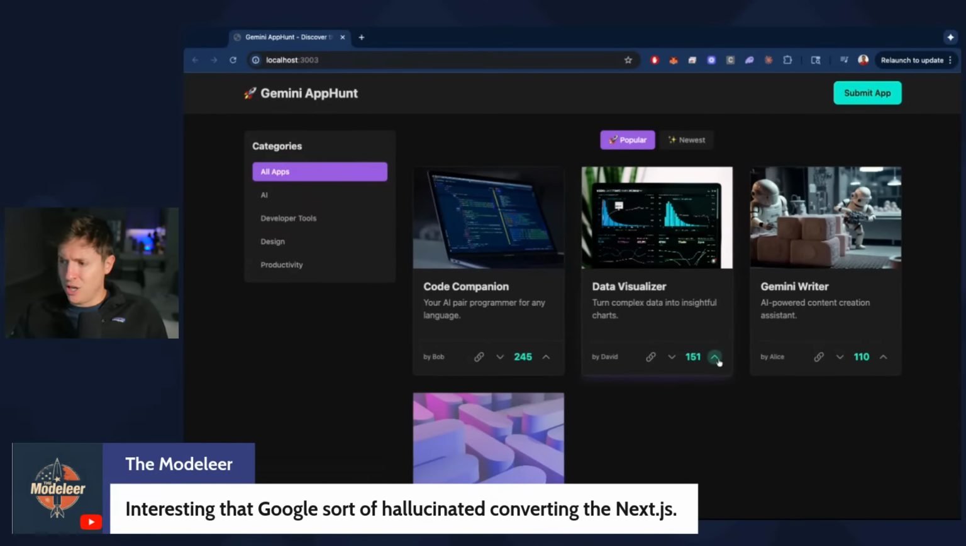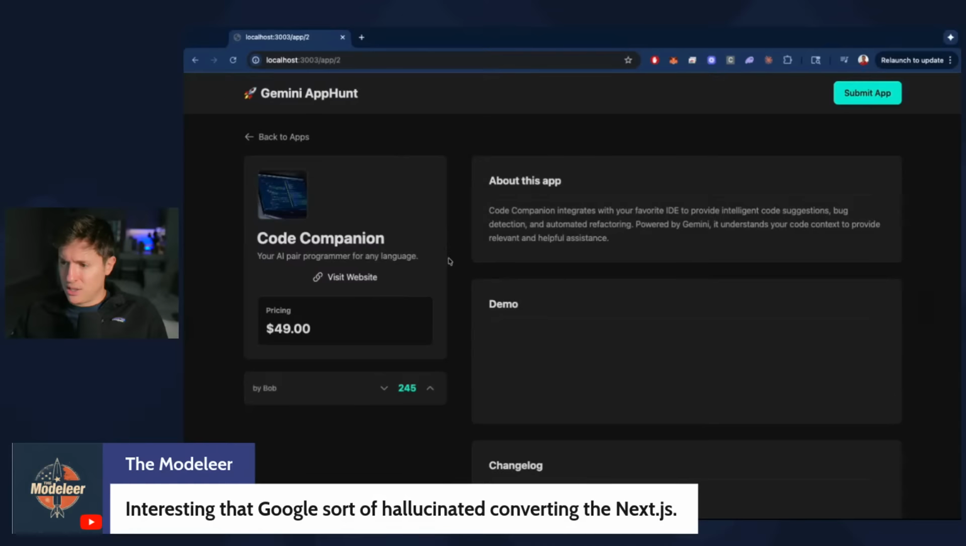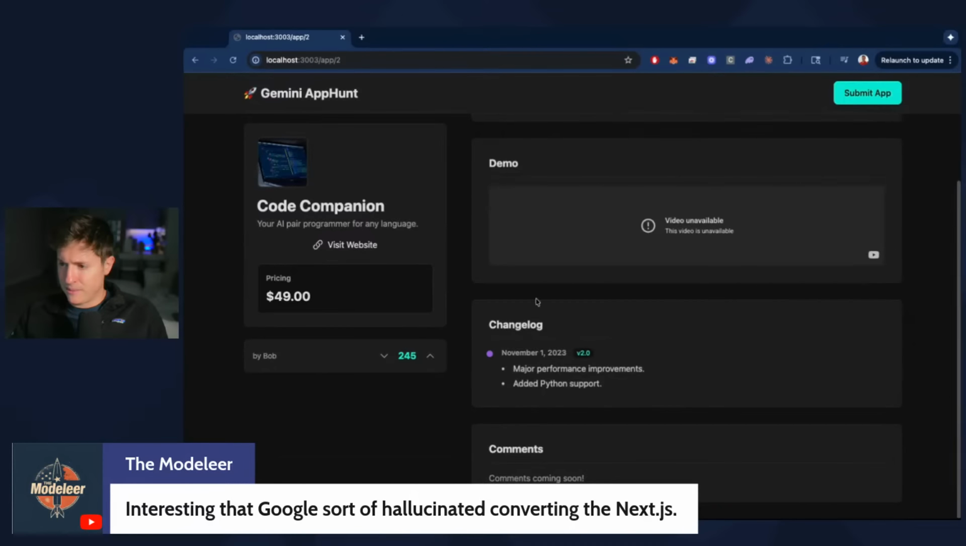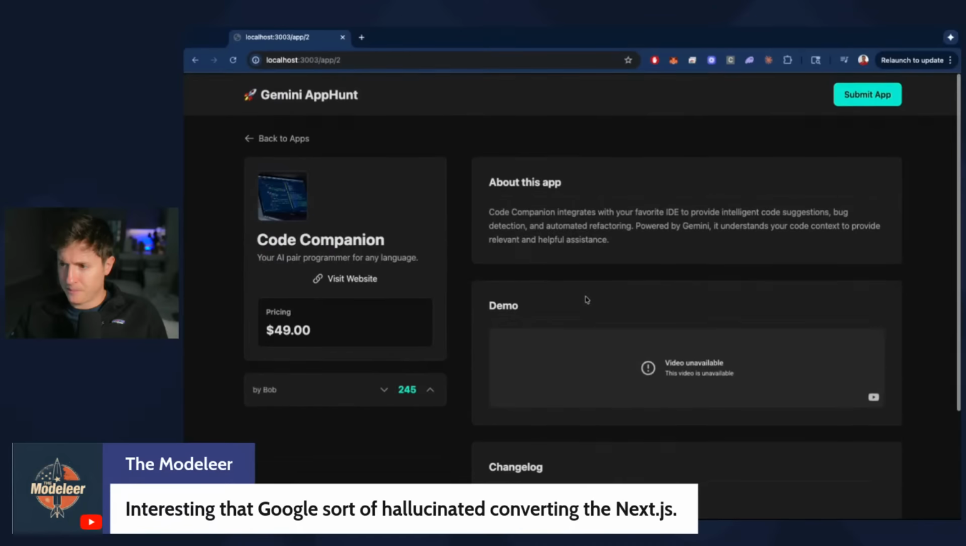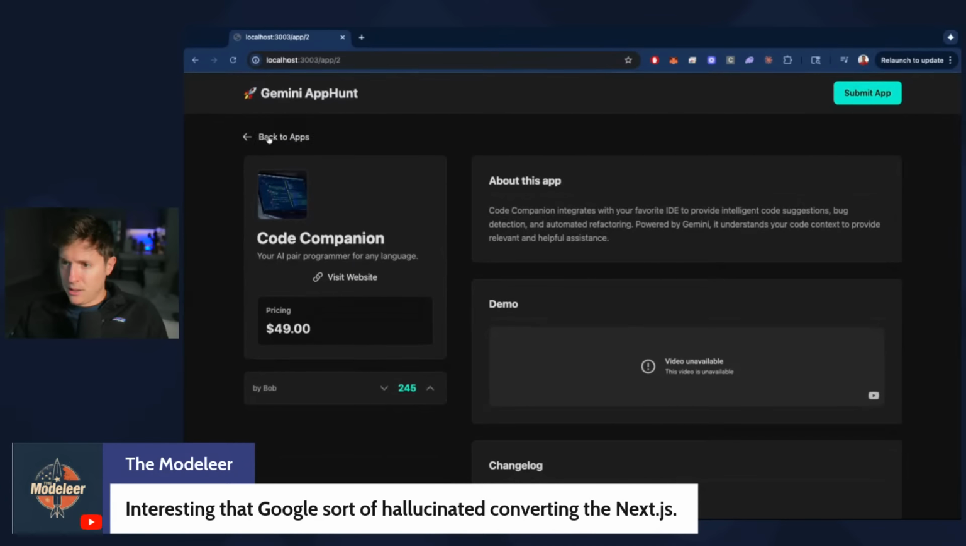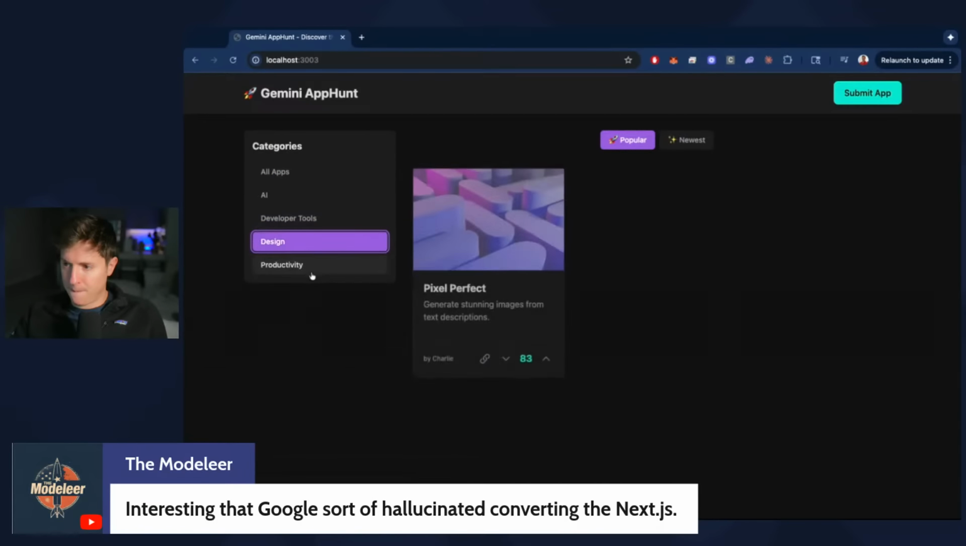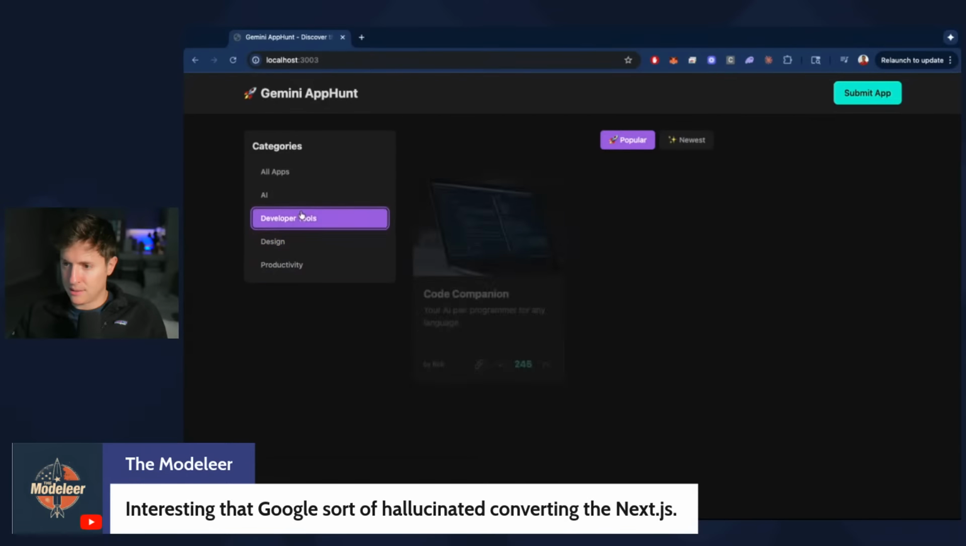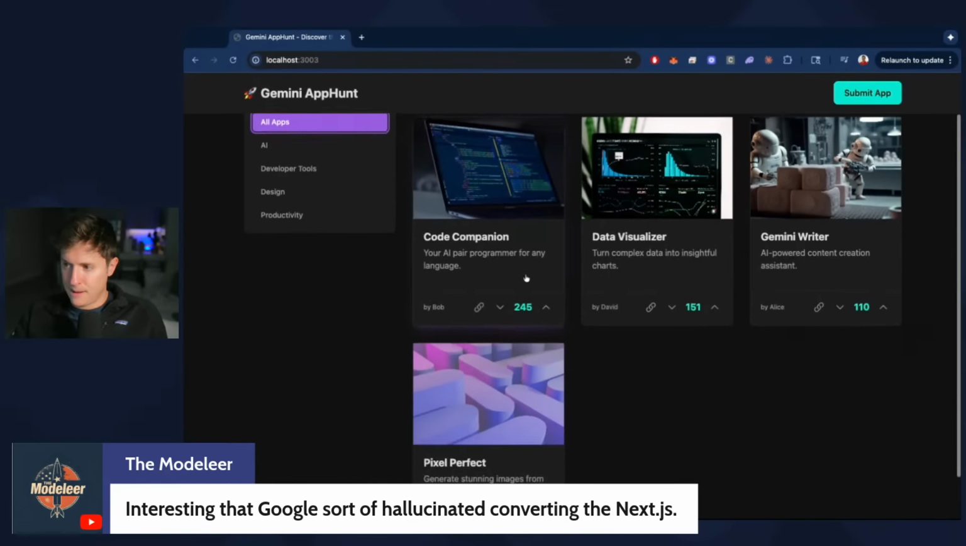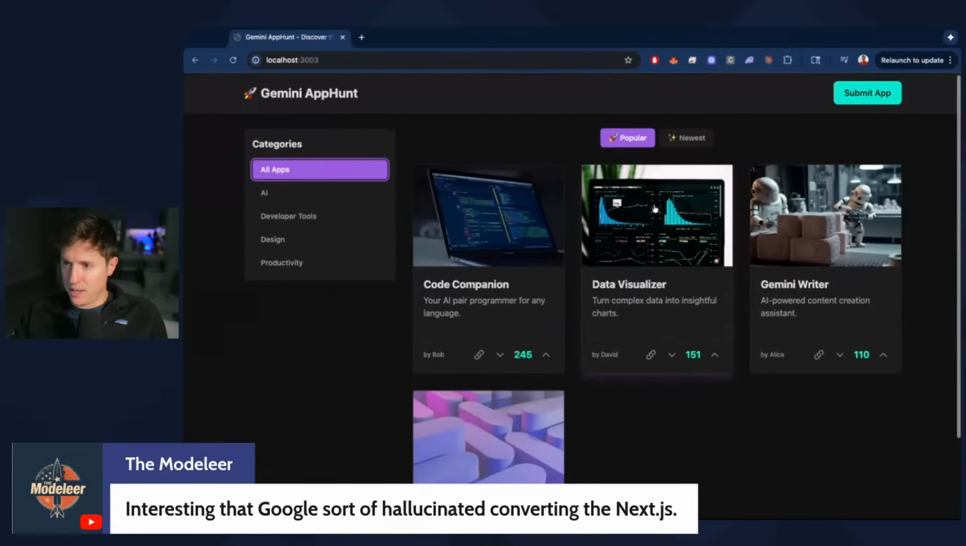So this is looking good. Let's check this out. Yeah, this is looking nice. Let's add more stuff to it. Let's go back into Claude Code and keep building here. I really like the way this looks right now.